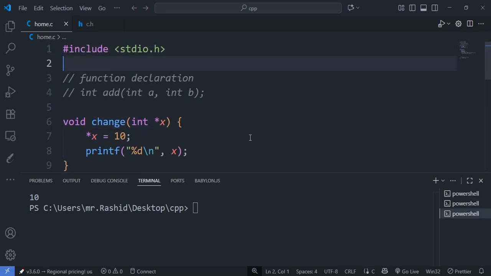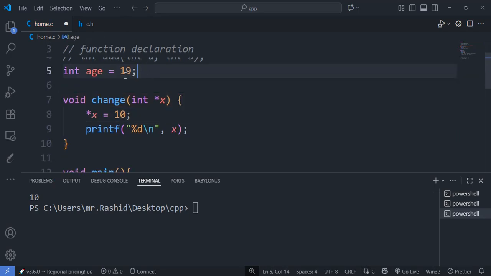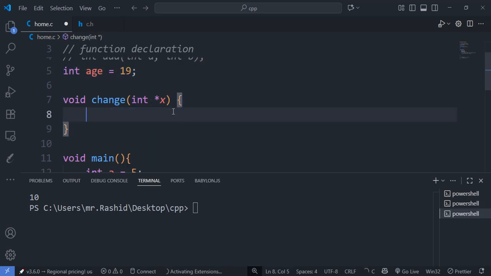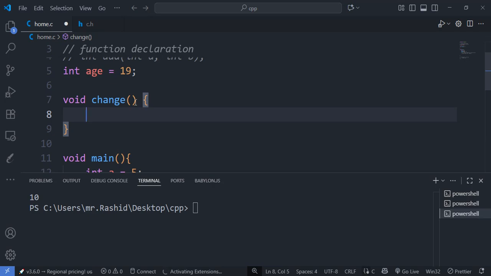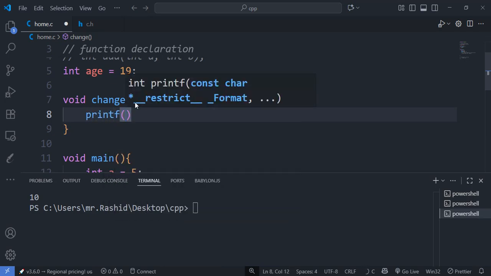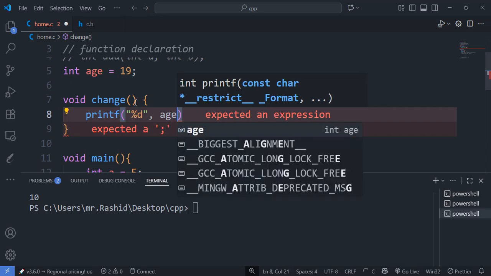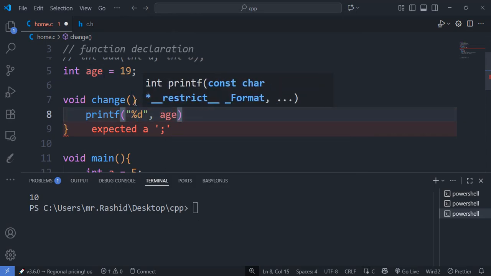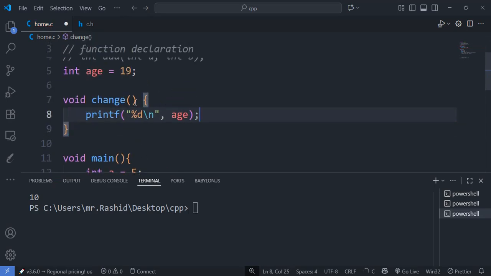So for instance here we can have a variable, let us call it age, and give it 19 like that. So this one becomes a global variable, so we can use it inside any function. Let me first delete everything here. Let us print an integer inside this function, and print out the age. As you can see we can access it, and if we put a semicolon, we have no error.